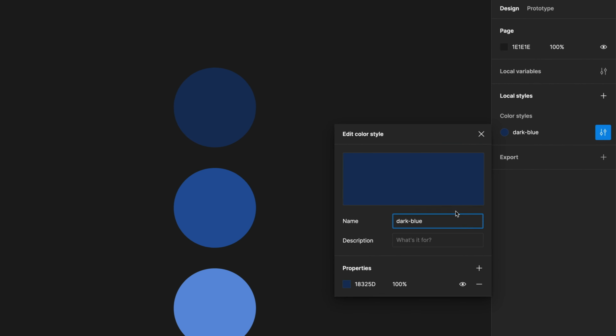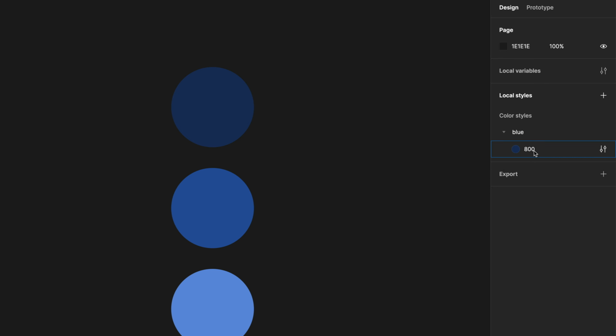So what I like to do is come over here and just do blue / and whatever the value is. This creates a folder in the sidebar. So let's do / 800. And you can see now I've got a blue folder that I can actually collapse if I want to.